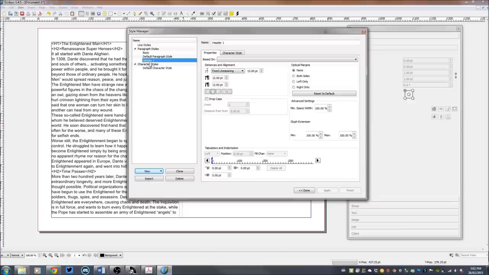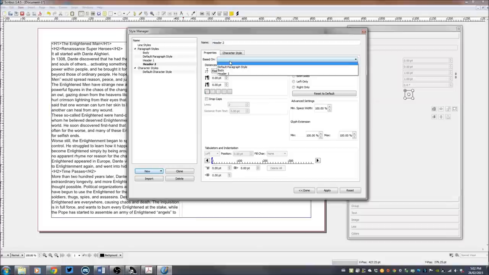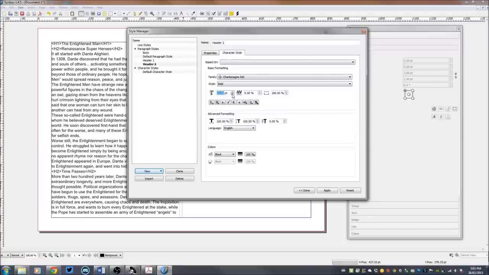And let's make a new style as well, which is a paragraph style, which is header 2, which is just going to be header 1, but smaller. So it's going to be size 12. And let's even make that less significant in terms of color, so it's only going to be 70% black. Done. So we've got our body, our header 1, our header 2.